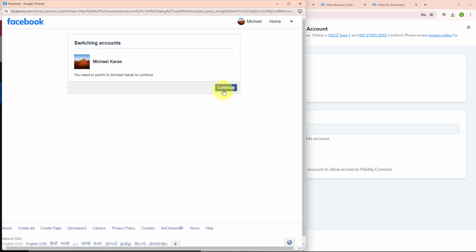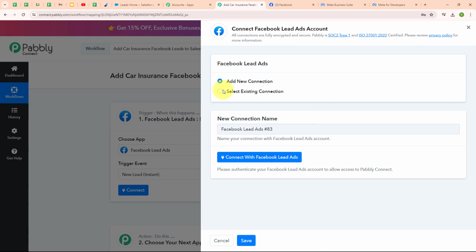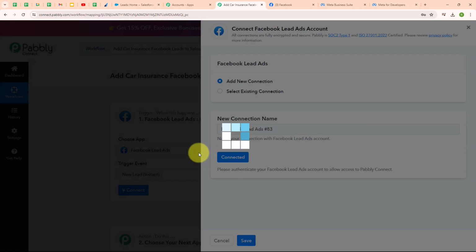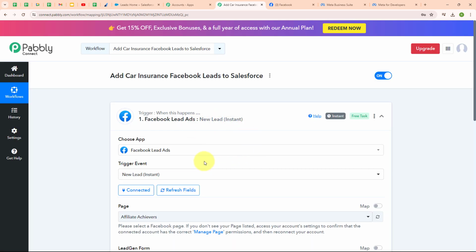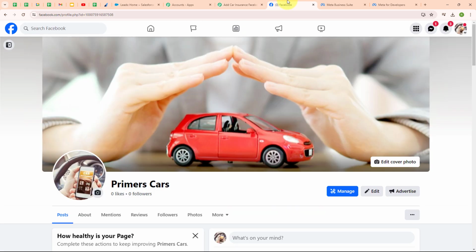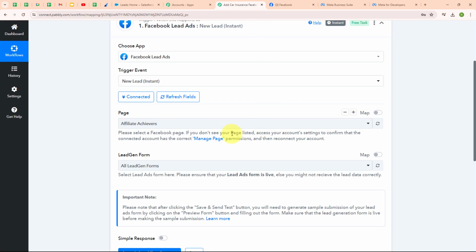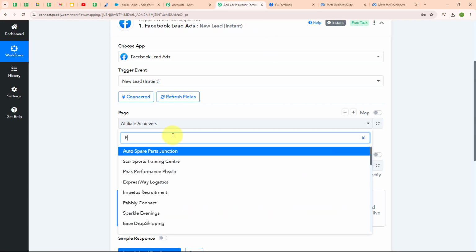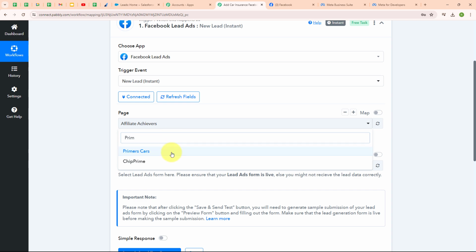And here I'm going to select my Facebook account and authorization successful. So here you can see we easily got connected because I was already logged in my Facebook account. So to build an easy connection, make sure you are already logged in your Facebook account. And now after building a successful connection, moving forward, it is asking me to select my page. As I have already shown you that I have created my car insurance company Facebook page with the name Primers Cars. So moving back to the Pabbly window, I'm going to search for my page, that is Primers Cars. Here I'm going to select my page.